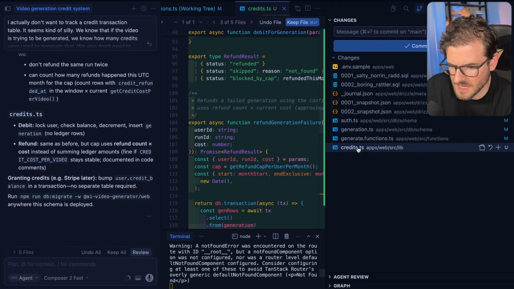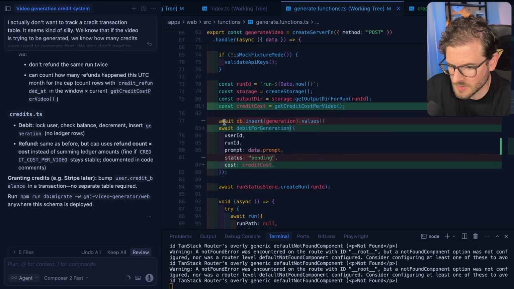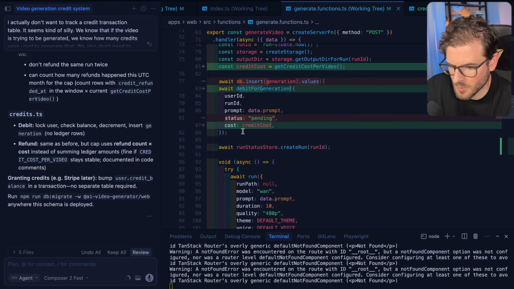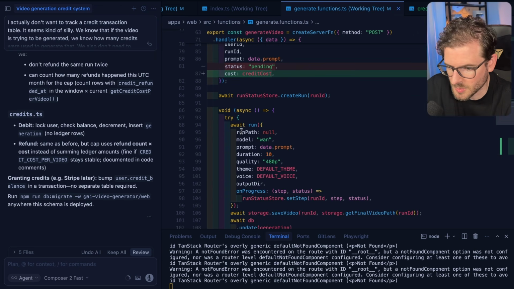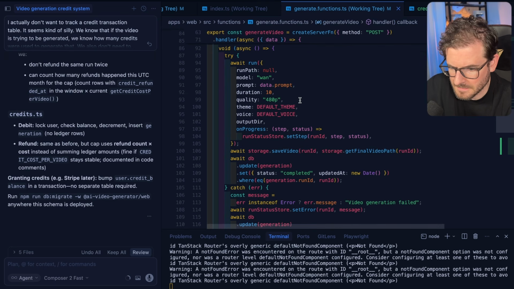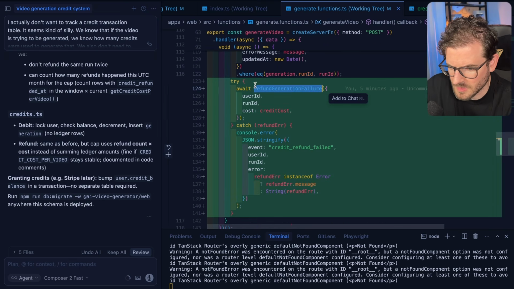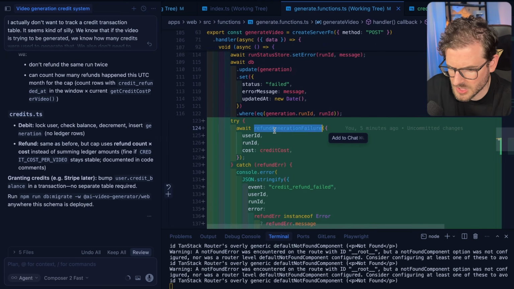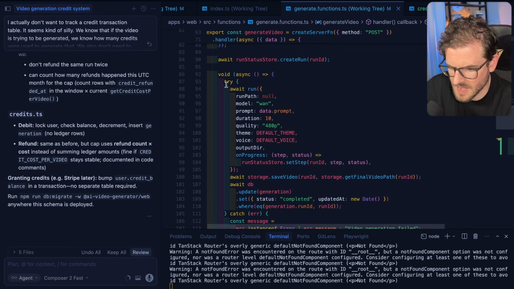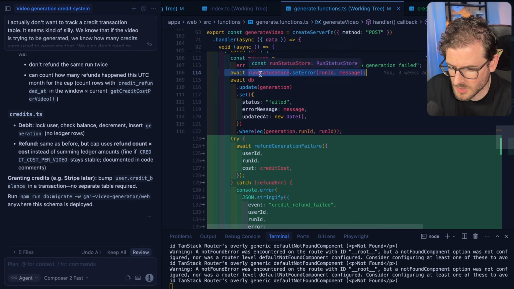I want to go and check out the generate function again to see where it's refunding. So it's going to debit those. If this were to fail at any point, it's just going to throw an error and the user will see that. And then it's going to try to create the run. For ADP quality, I'm not sure why that's hard coded, but we'll have to come back and fix that. Refund, try refund generate failure. So if any failure happens during this, that's when we set the error on the run status.